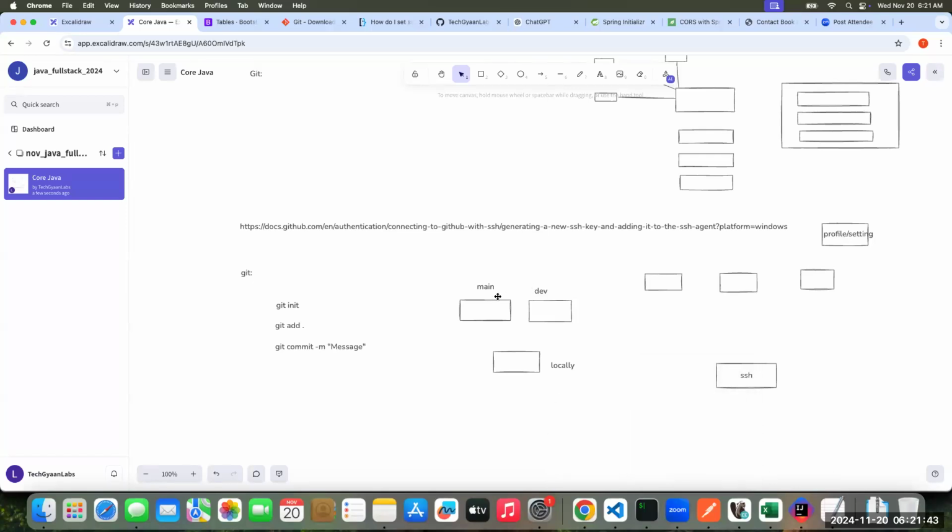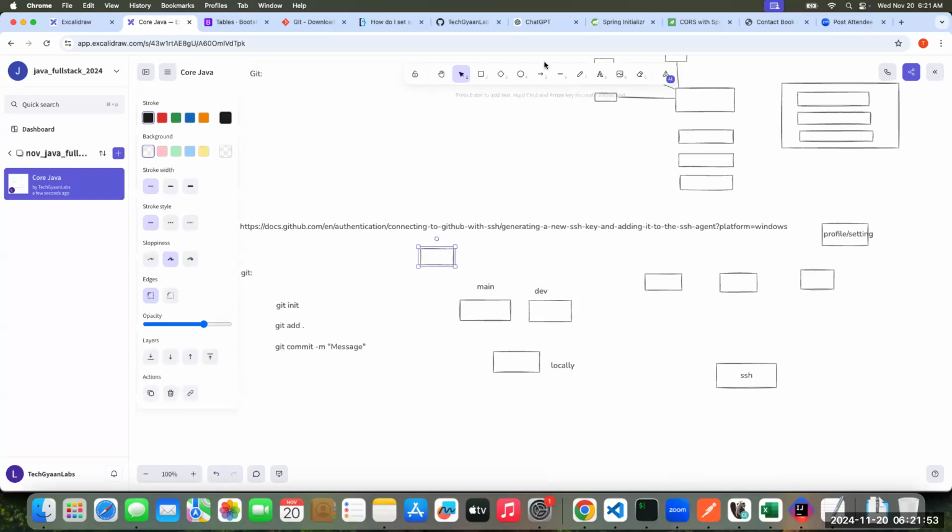Yeah. In any project you're working on, there will be a main branch, and this main branch is in production. It is going to run on a production server. The main will be in production. If the code goes to production, the deployment will happen.